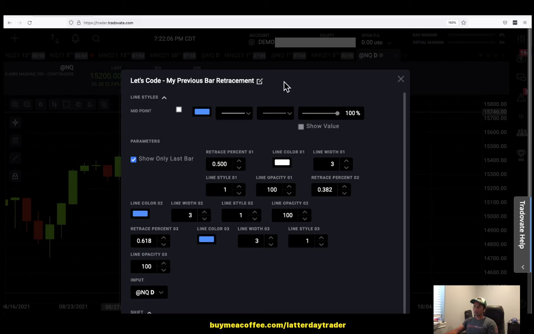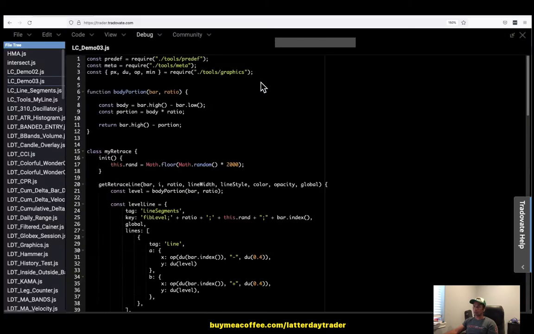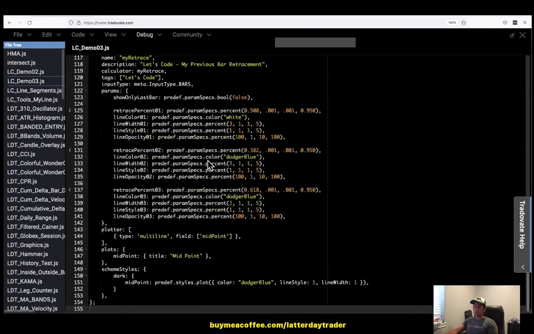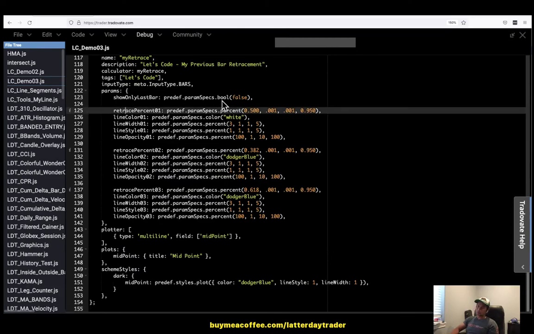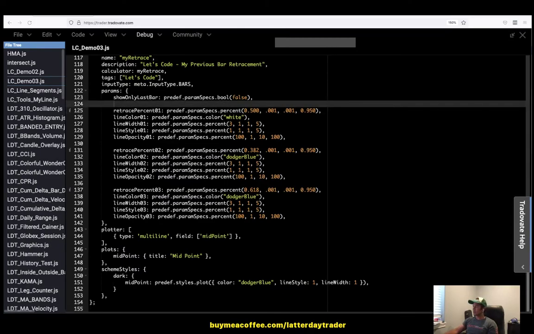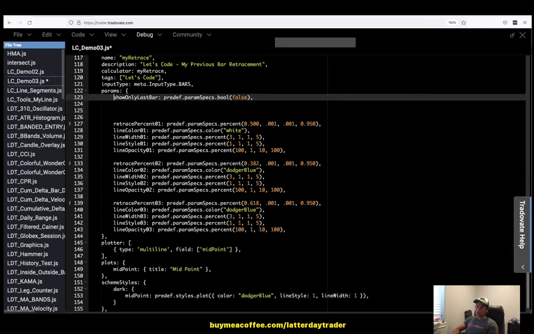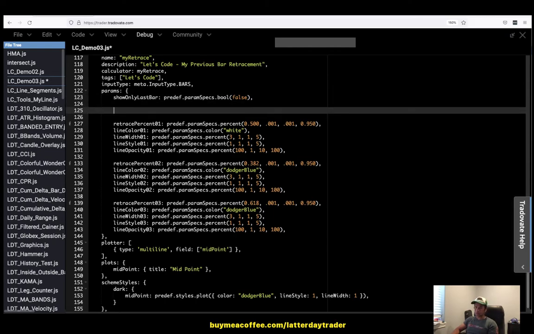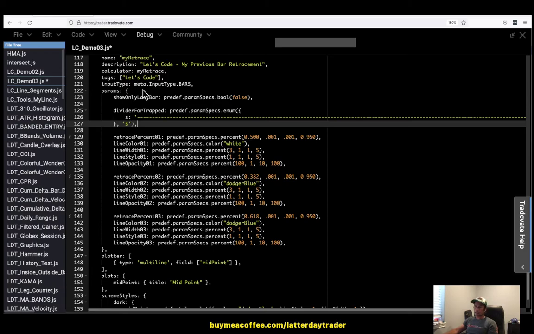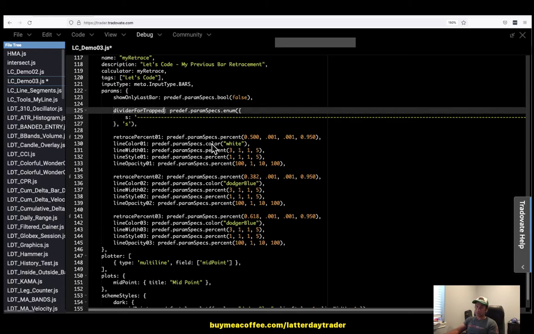One way to do that, and you might have seen this in some of my code, is that you use enums. So what we can do is, and I'm going to copy this from a different code that I have, but so let's say we want the show only last bar option to be by itself. Then we can add something called, and the name of the property doesn't really matter. It doesn't get used, but I like to name it. You can say divider 1.